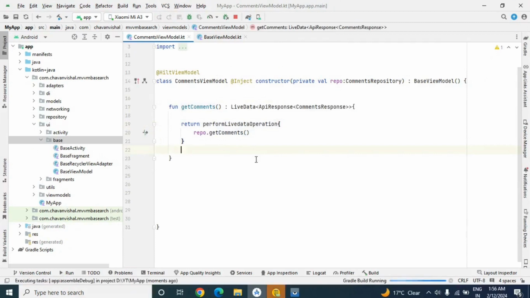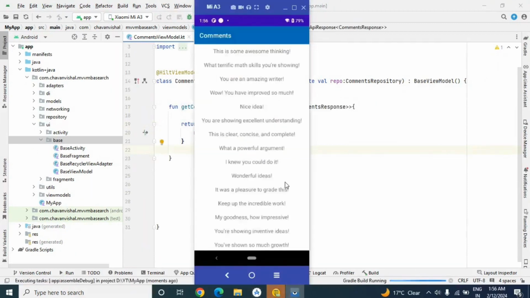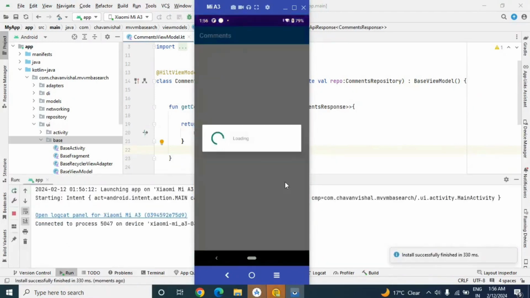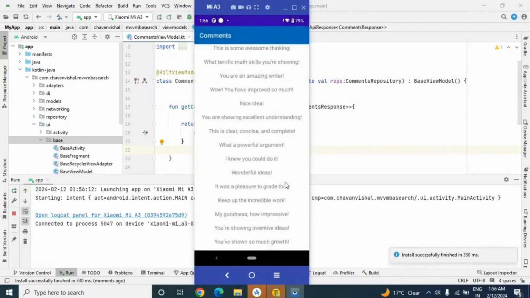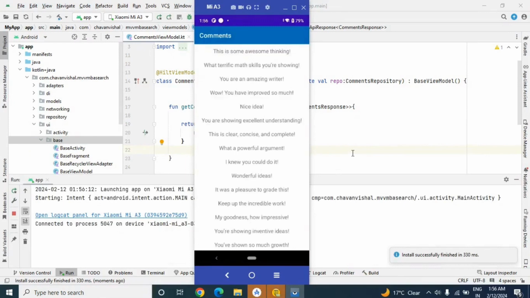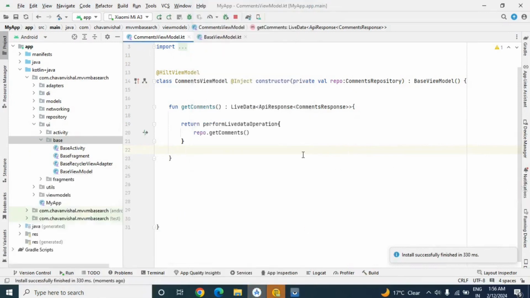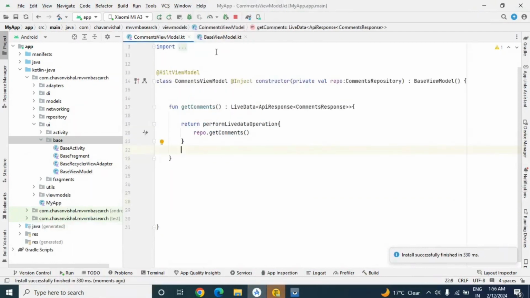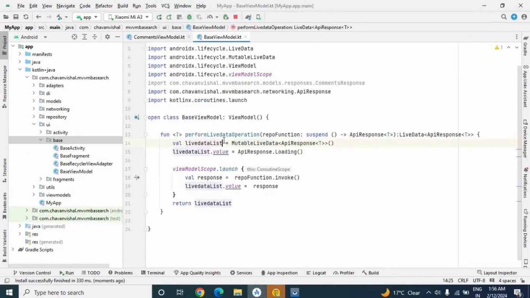Yes, now let's run the code again. Yes, now our code is run, and here we go, we got the same output. Okay, so here we have created the base view model and we have shifted common code or repetitive code in my base view model.